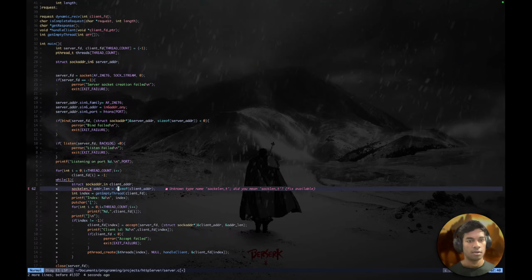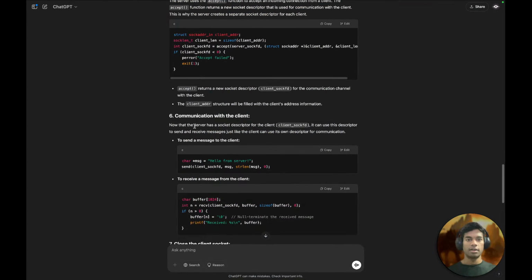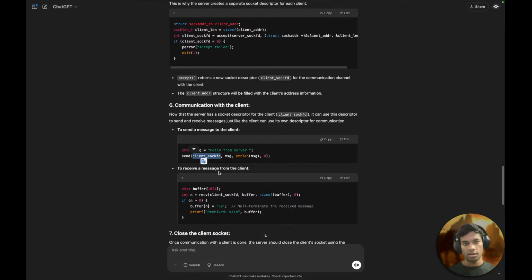Include pthread.h and handle client. Whenever I see a connection, I will put it onto another thread. Whenever I see an incoming request, I will put it onto another thread. Okay, so the server part, all of that does not change.